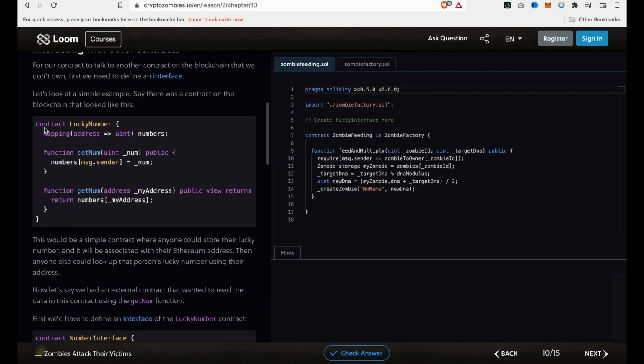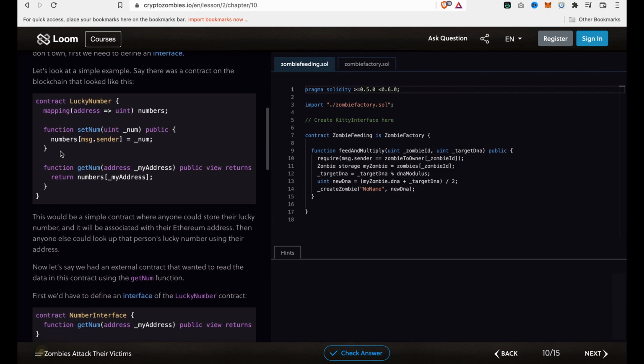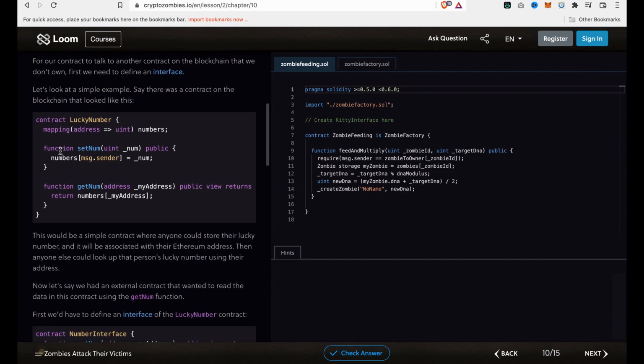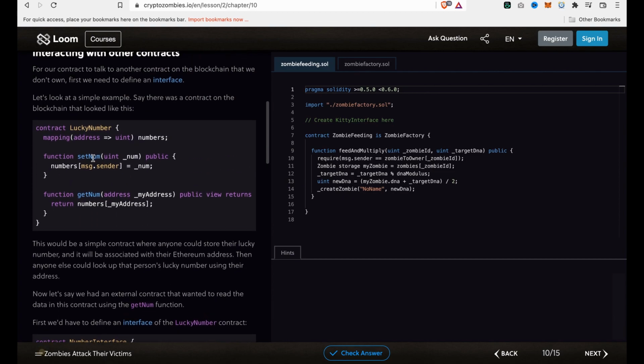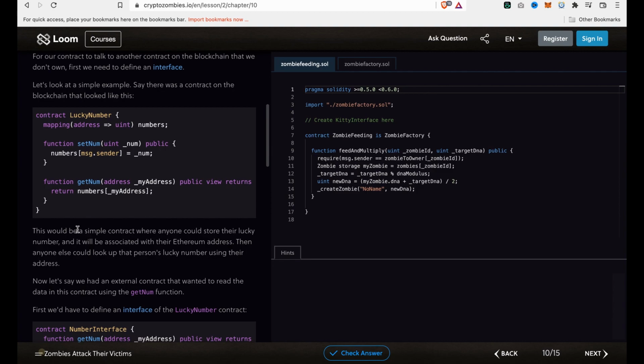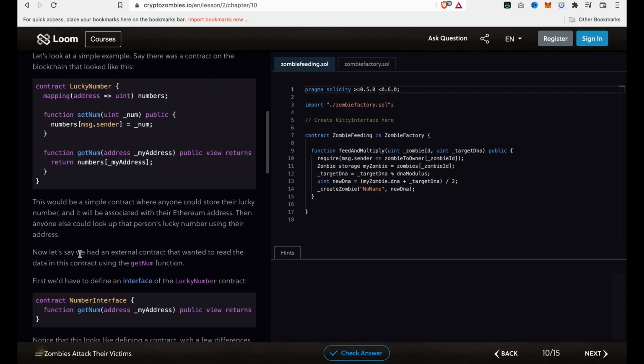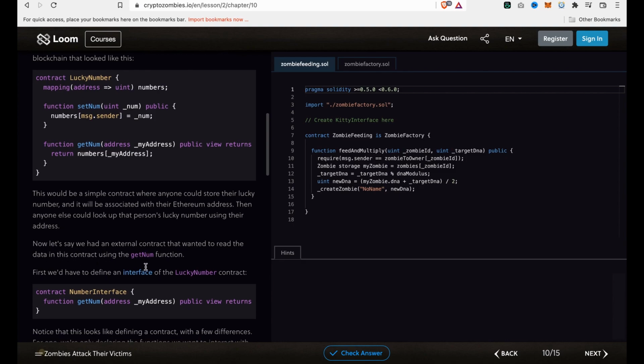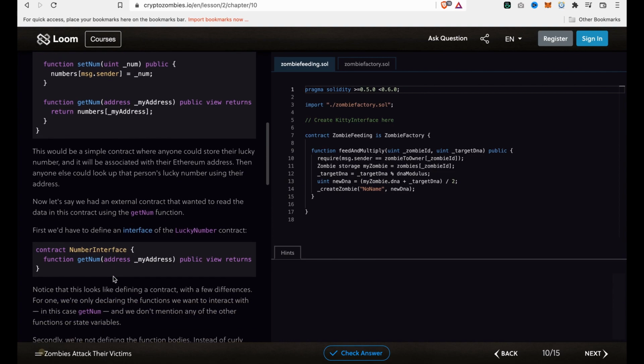So for example, there is a contract that has the function setNum and also the other function getNums, which is public. And this would be a simple contract where anyone could store their lucky numbers. Now let's say we had an external contract that wants to read the data in this contract using the getNum function. So we need to define an interface of lucky numbers.